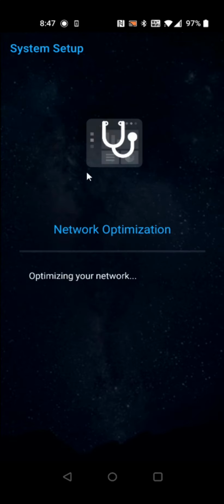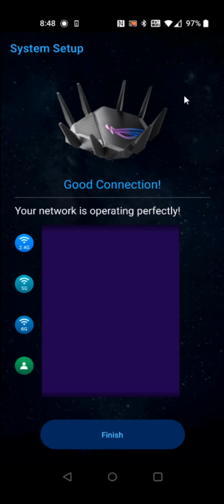And since we successfully connected, it's going to connect up with that wireless Wi-Fi router signal, and it's going to do a network optimization. And after it checks to make sure everything is working properly, it takes us to this page where it says we have a good connection, your network is operating perfectly. And then it also has the Wi-Fi name and password to all of our connection options, as well as the username and password for our admin account for our router. I recommend writing down this information and then storing it in a safe area so that if you forget it, you have the information easily available to you, and then we can click finish at the bottom.